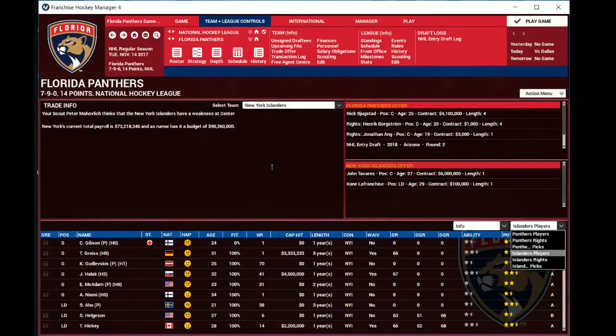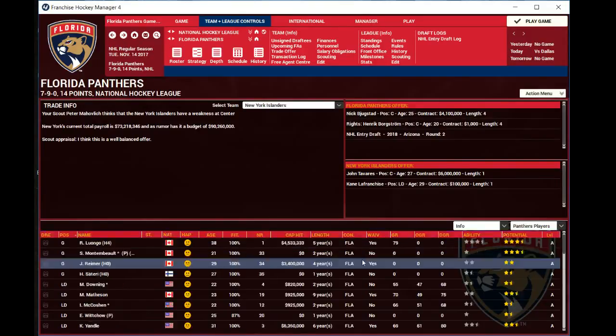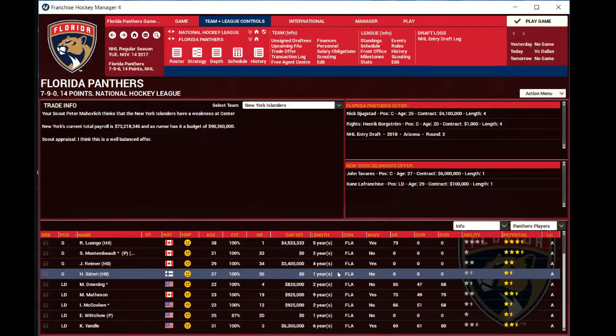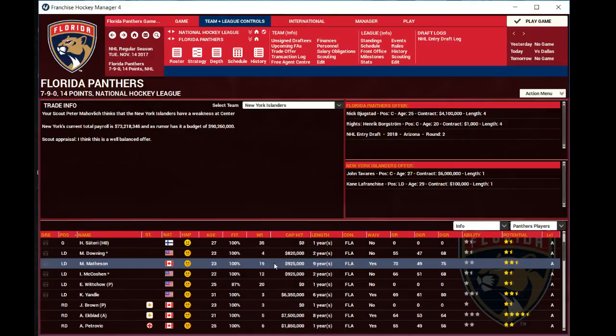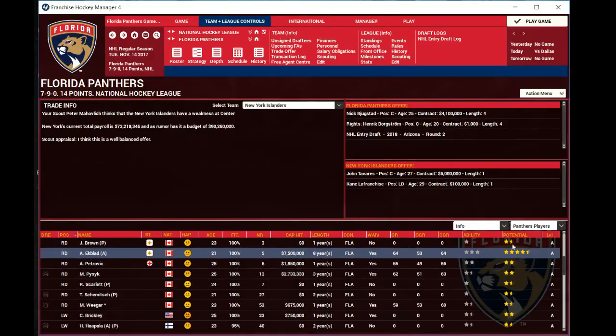The Islanders still say no. You're killing me, Islanders. I really don't. Yeah, I think you're going to have to give somebody a little more substantial than just picks and rights and basically our second or third line center.